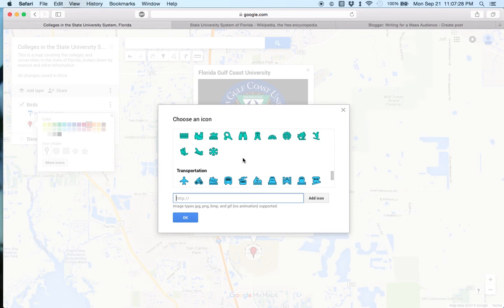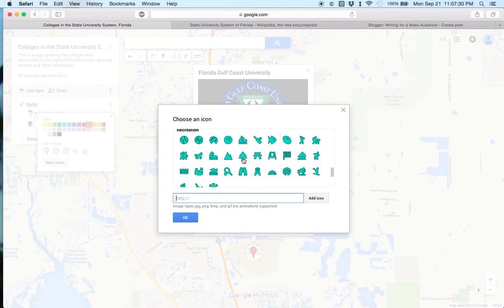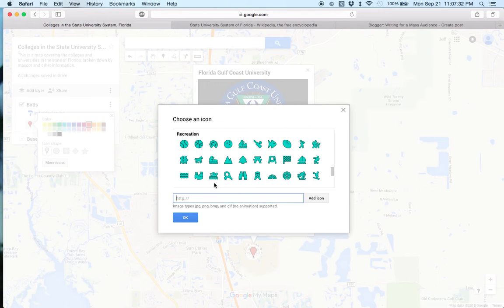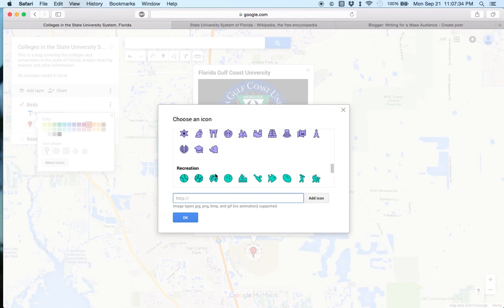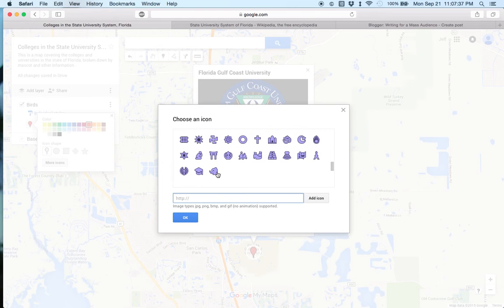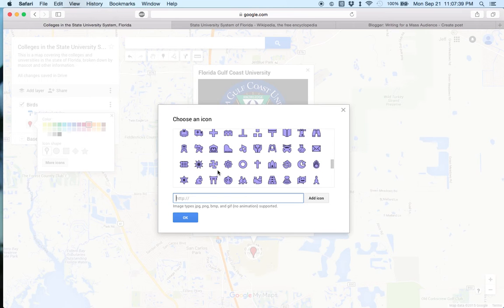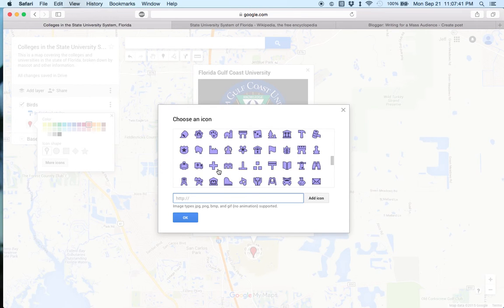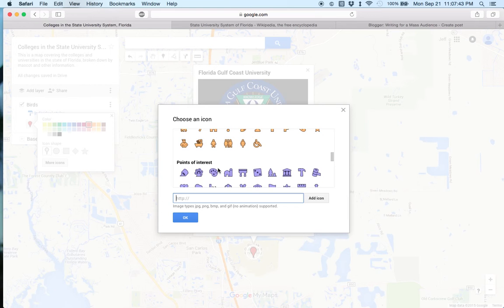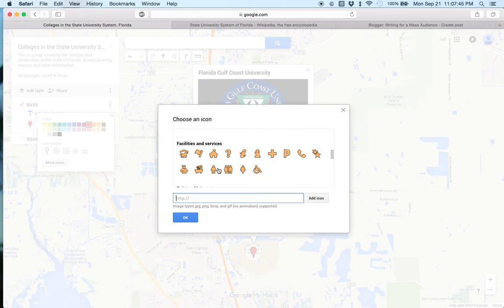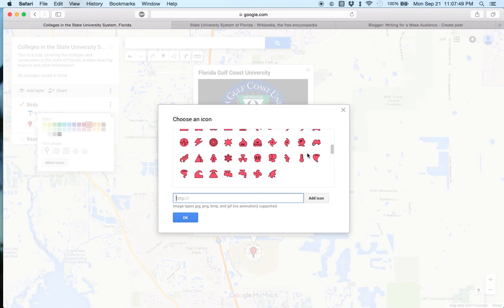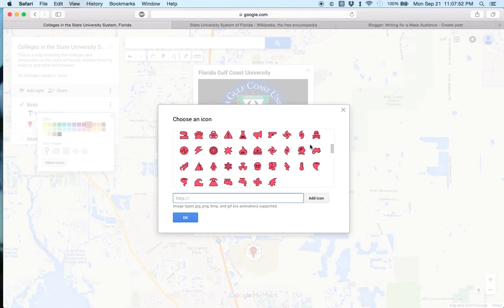Let's see, what looks good like a bird, if we're going to go with a bird. For a good bird symbol here. Well, I'm not seeing much in the way of birds. There's a mouse. Definitely not the FGCU mouse.